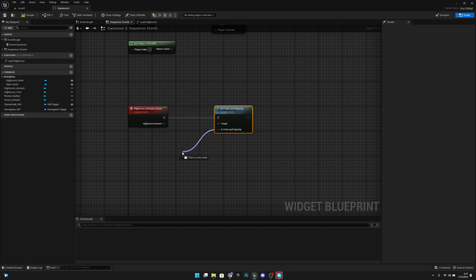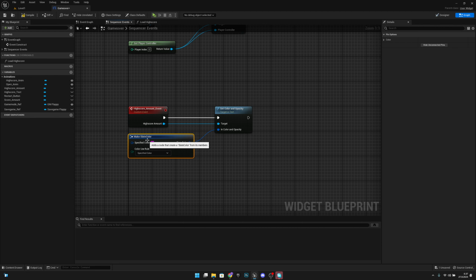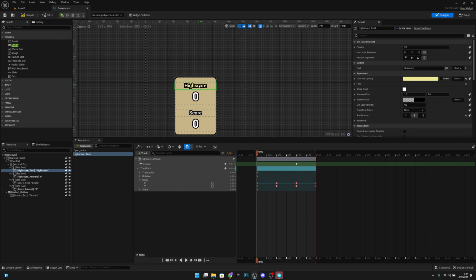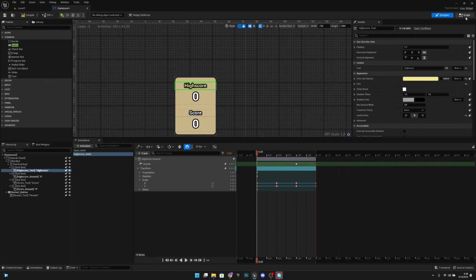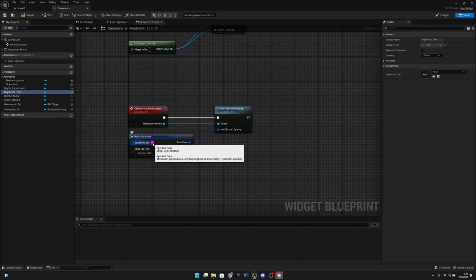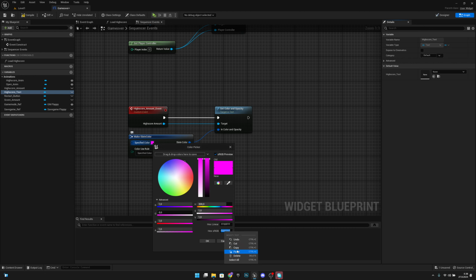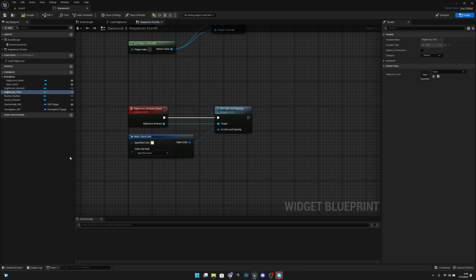Now we have to get from this and make slide color. Now let's go back to the designer for a second. Let's select our high score text and open this color and opacity. Let's copy this value from here. Okay, now let's go back to the graph. Now to here, let's paste this value to the same slot. Enter and OK. We have the same color there.